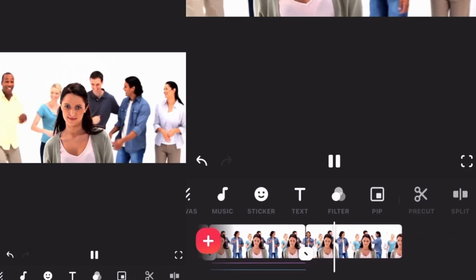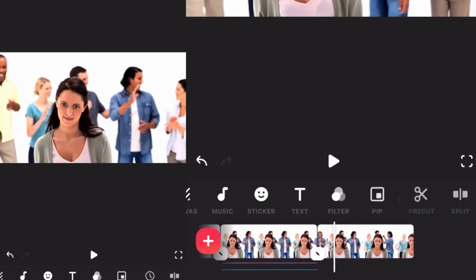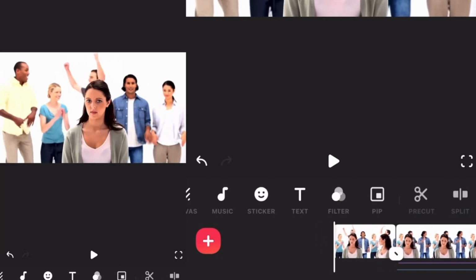And there you have it. Multiple ways to have fun and add a lot of flair to your movies. See you next lesson.